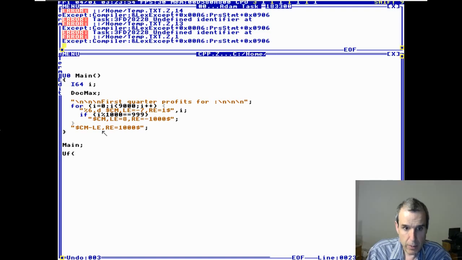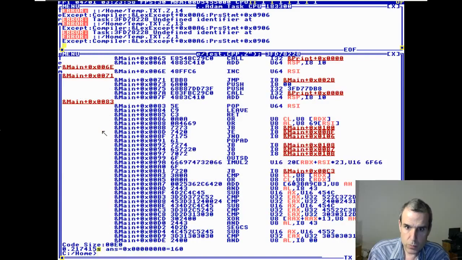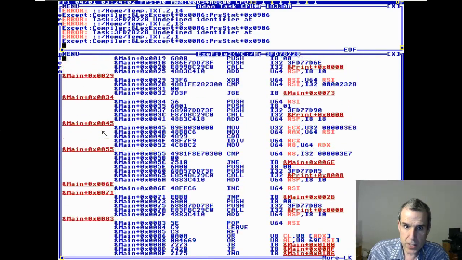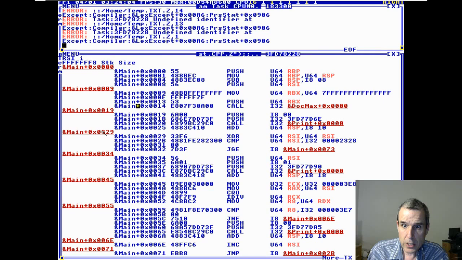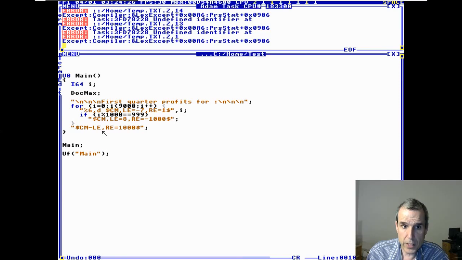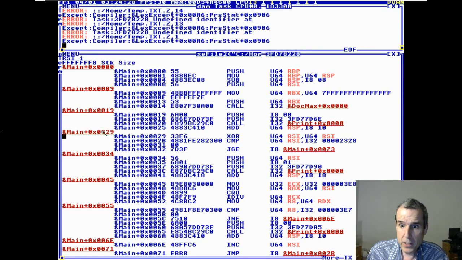Unassemble function, main. This is x86 64 assembly. There's a register variable I that is located at -8 off the base pointer. We call docmax. This is docmax. This is a print. What line are we on here? I have source debugging. I made a compiler.